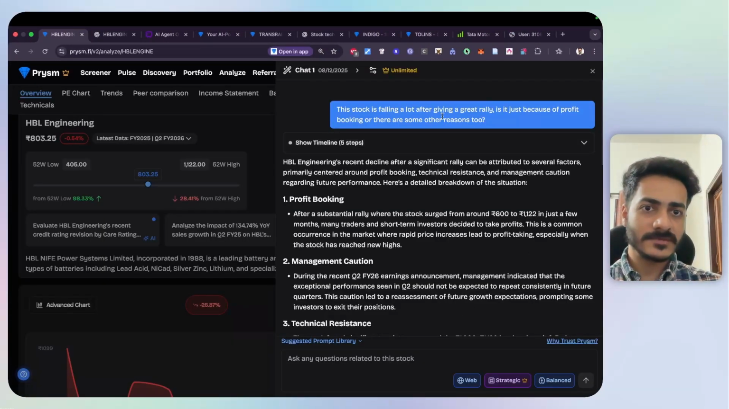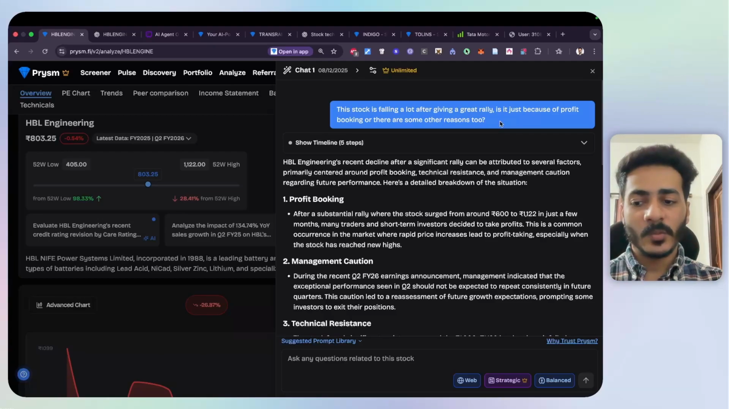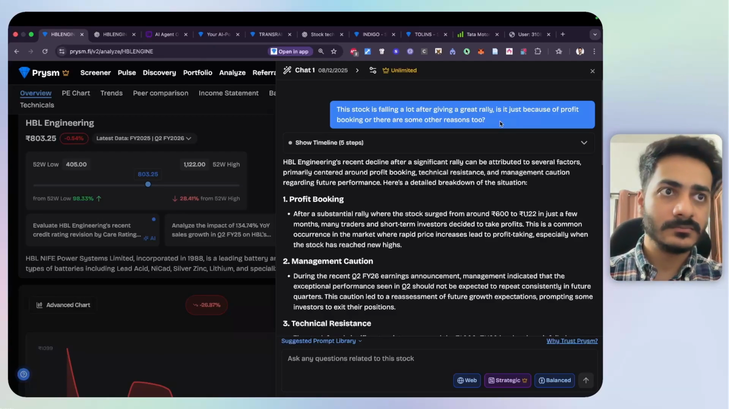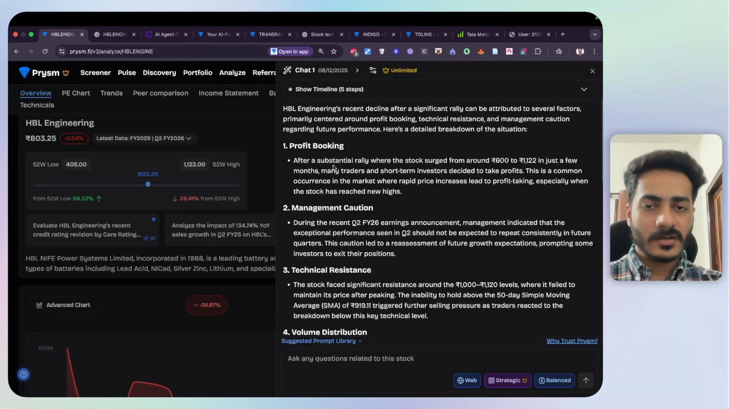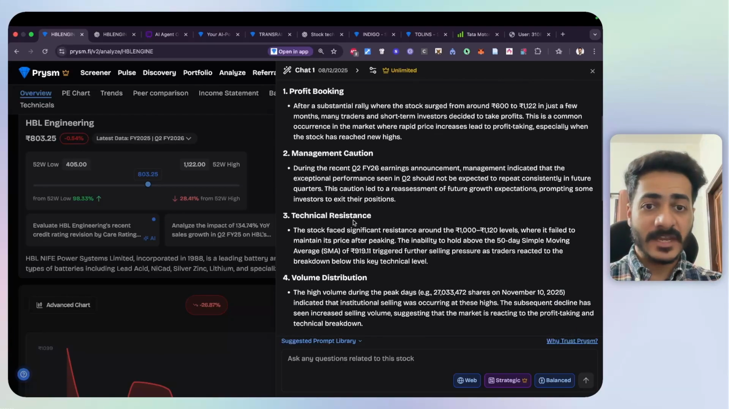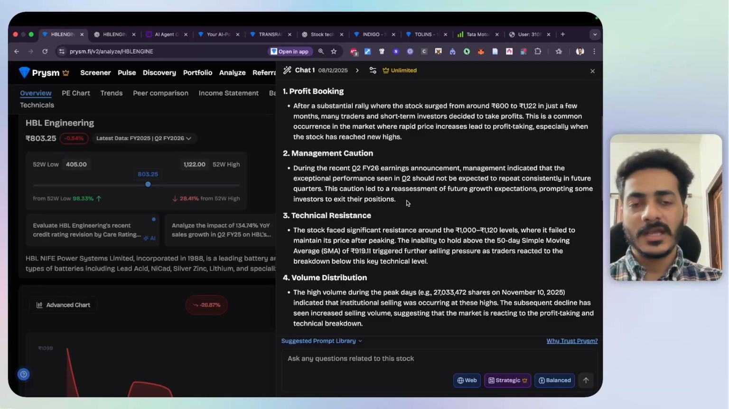Why is the stock falling after giving a great rally? Is it just because of profit booking, or are there other reasons too? Because whenever you analyze any stock, you should first be aware of why the stock is falling, or why the stock is increasing. So here the first reason was profit booking, the second was management caution. This is very important, and something Prysm did very well compared with other generic LLMs.